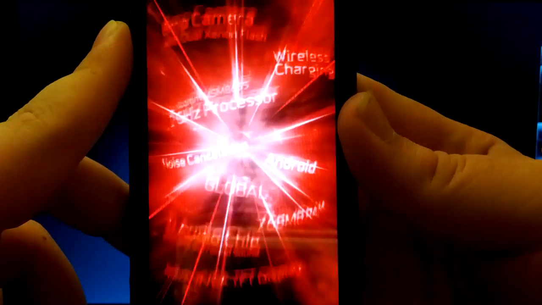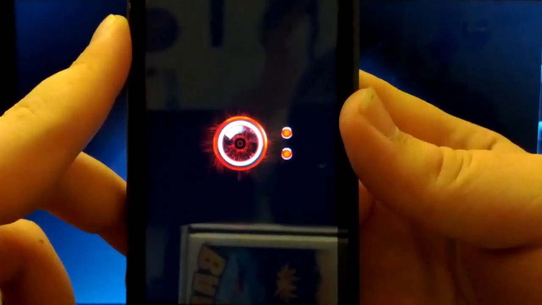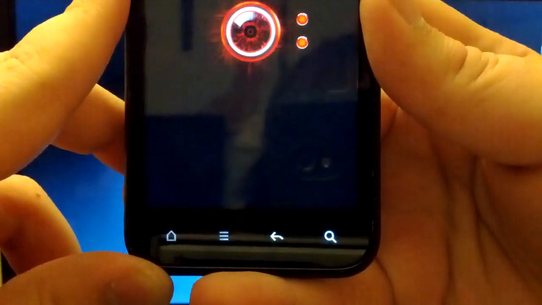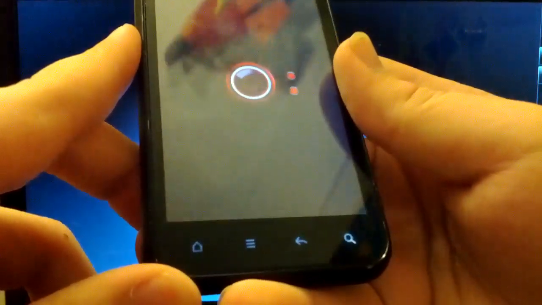It's going to load up. Droid, everything loads up just fine. Lights just came on. They get really dim if you turn it a certain way.